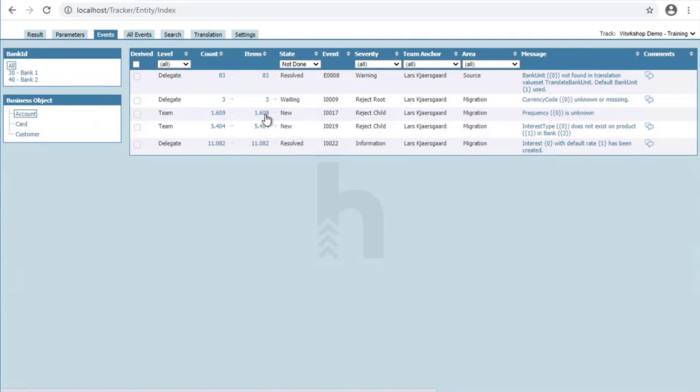Bearing in mind that we are migrating hierarchies here, you can have events that are being fired down in the hierarchy on some child, of which there can be many. And that's why you can have an event that's been fired more than one time for a given account. So this is why these numbers can be different, right? But in this case, they're not. Then there's an event code that is an easy reference back to the mapping, so you can see exactly where in the mapping this happens.